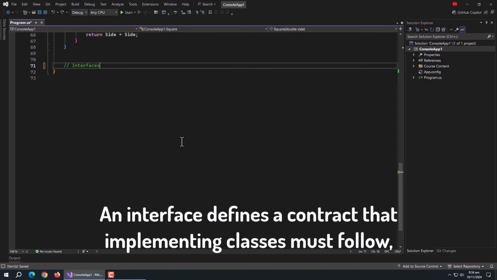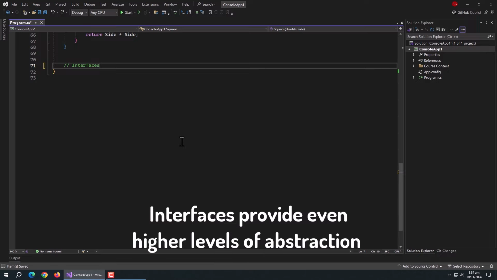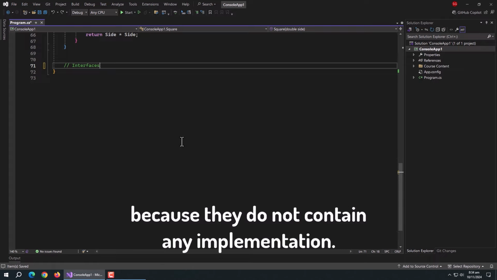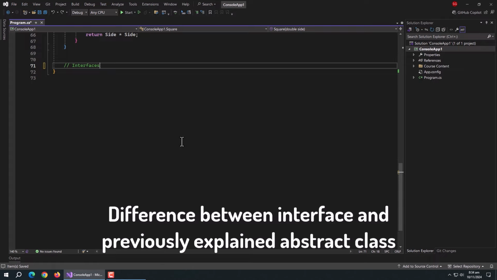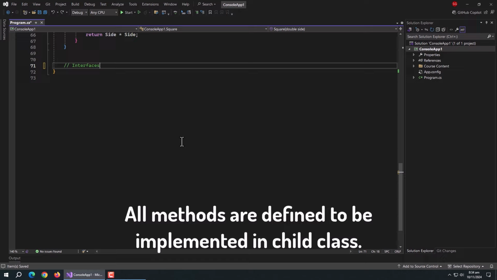An interface defines a contract that implementing classes must follow, ensuring they provide specific methods or properties. Interfaces provide even higher levels of abstraction because they do not contain any implementation. The difference between an interface and the previously explained abstract class is that an interface has no implemented methods inside it. All methods are defined to be implemented in the child class.